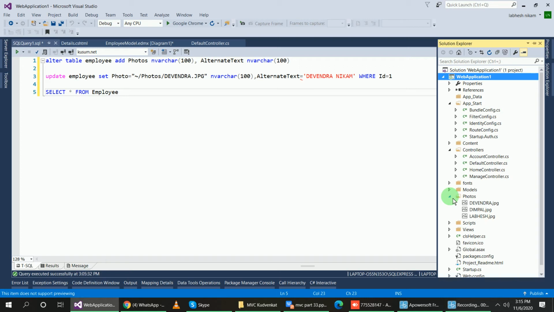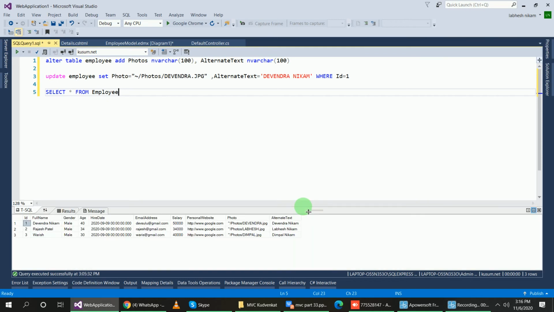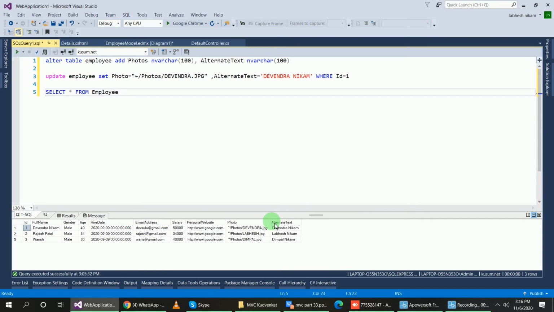To save the path of this photo, I will use this query: update employee set photo equal to tilde sign slash photos and the name of the photo, devendra.jpg, and alternate text, where id equal to 1. Alternate text equals the name of the photo. Same like that, for 2 and 3 also you can update. After I have updated all three, you can see the result: these strings are added inside the photo field, and in alternate text there is the name of the photo.